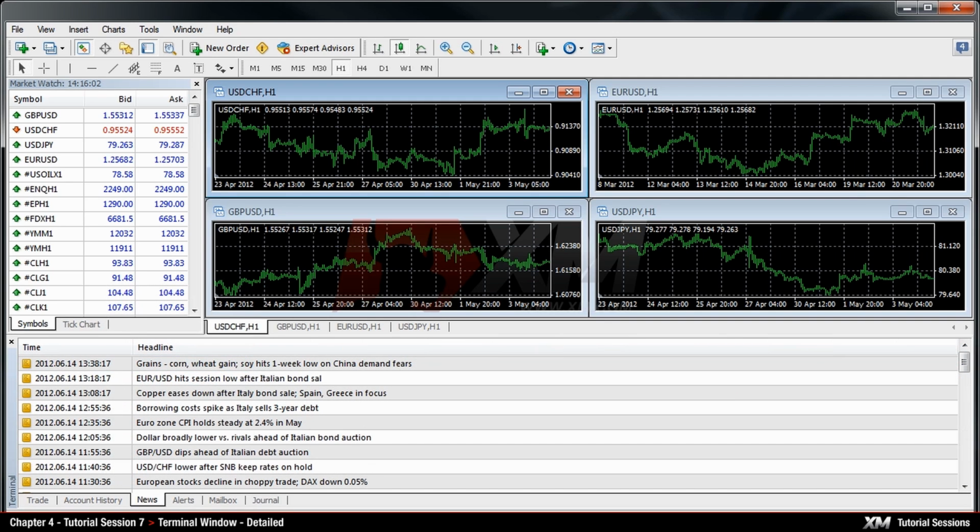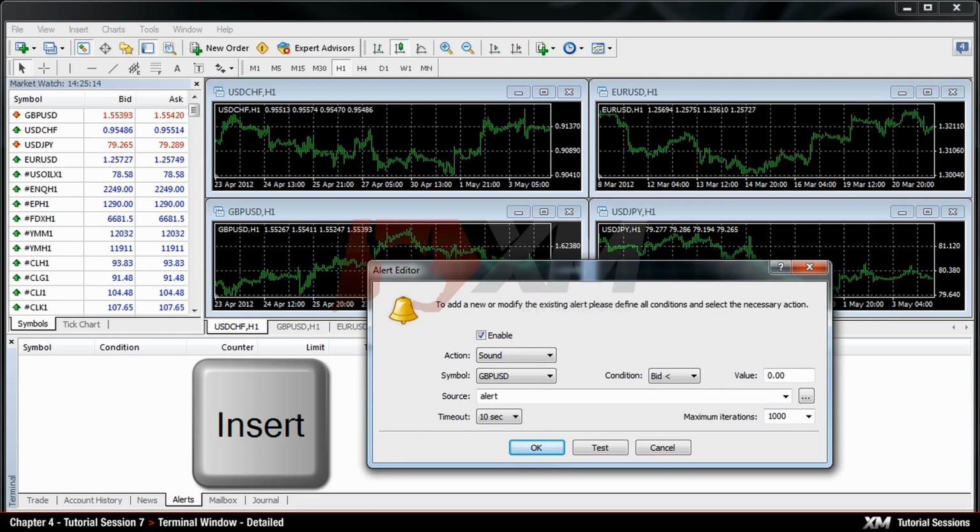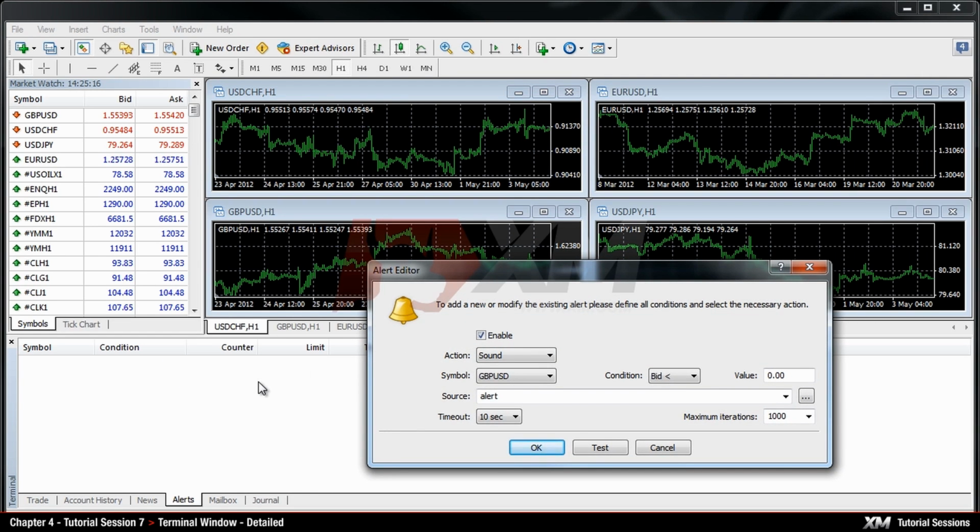The News tab allows you to see the headlines of recent financial news. Next comes the Alerts tab, where you can create your customized alerts. By right-clicking and selecting Create, or by hitting the Insert key on your keyboard, the Alert Editor window pops up.